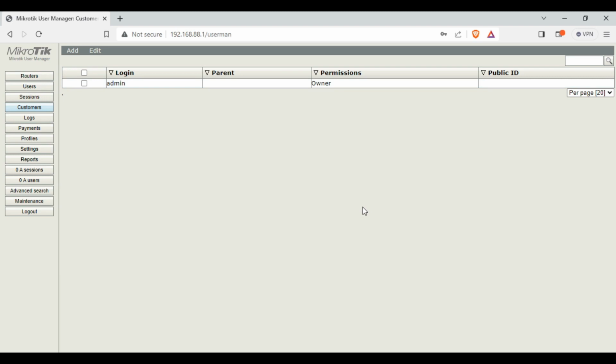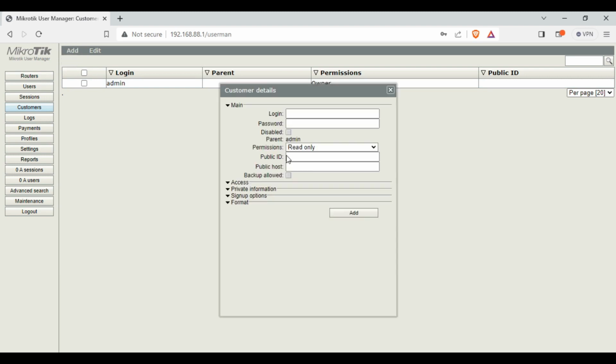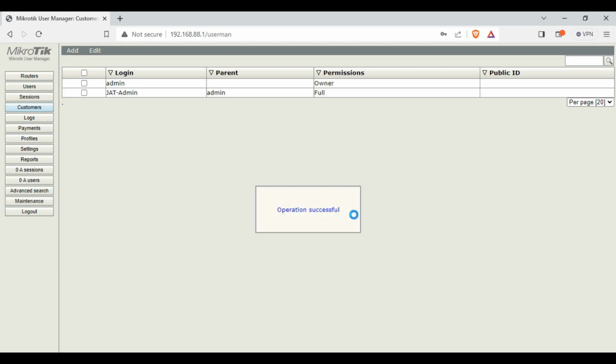Next, we will make a new admin account. Click Add, then New. I'll name this one Chat Admin. Then put password. Then permission full. Then click Add.